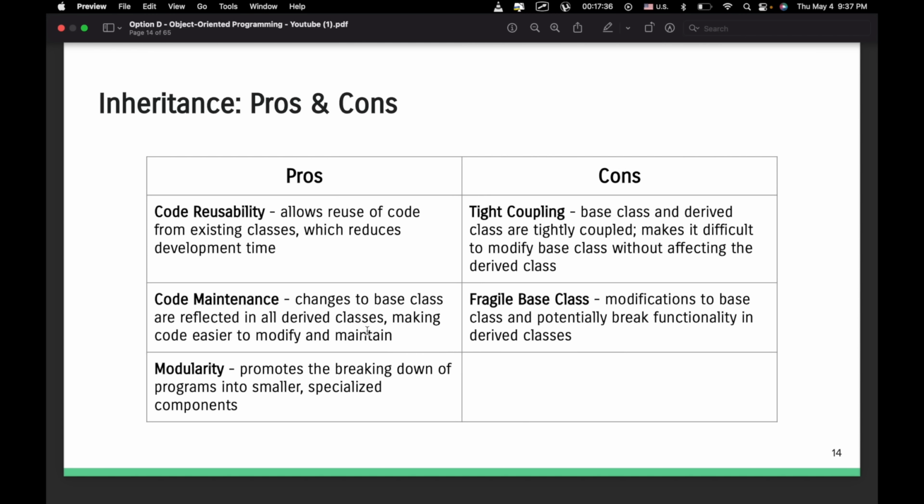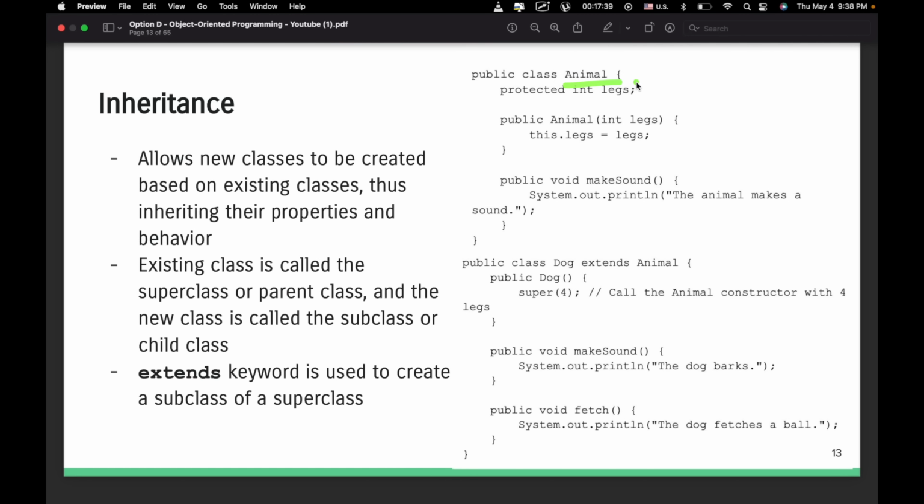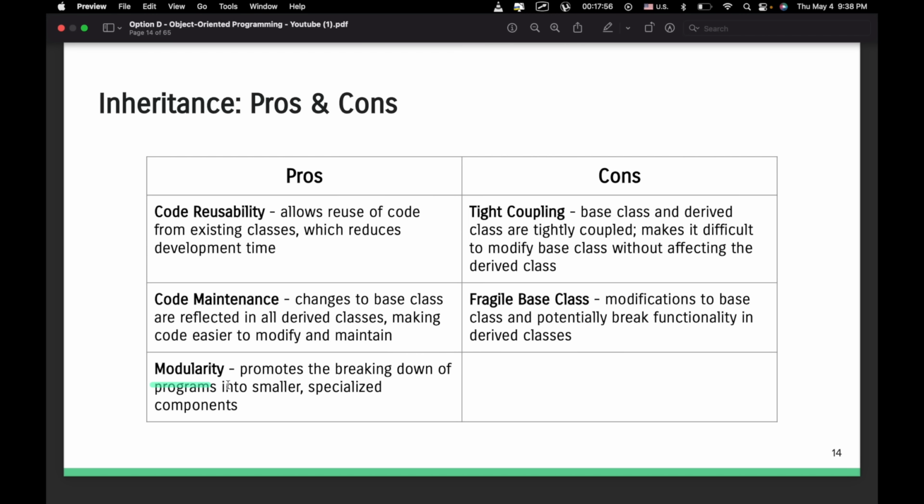So, for example, if we have an animal class and we have a dog class, a cat class, and a raccoon class, and you want to make a change to a makeSound function that all of those classes inherit, we only need to edit that on the animal class instead of all 3 or 4 of those classes. Next, we have modularity. Modularity is an advantage of inheritance, and this means that we can break down our programs into smaller specialized components, those components being the subclasses, each with their own specific attributes and functionality.